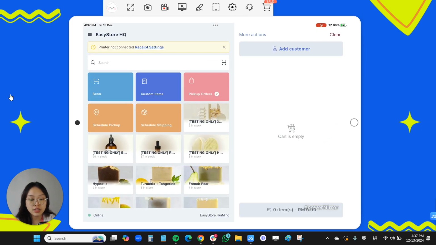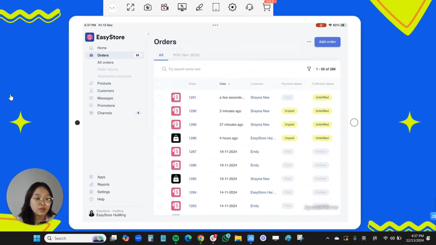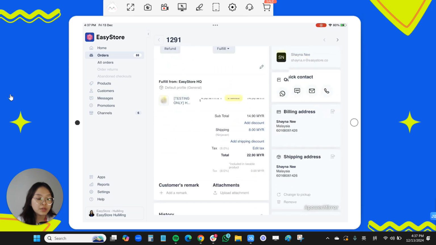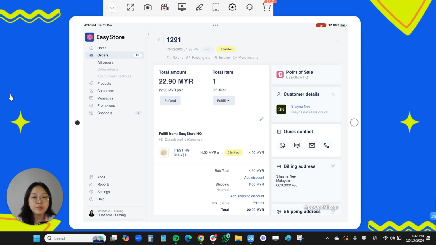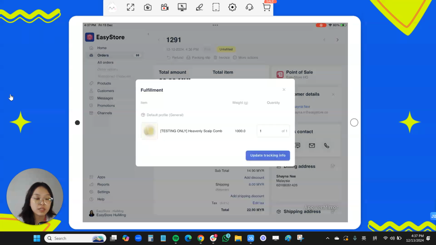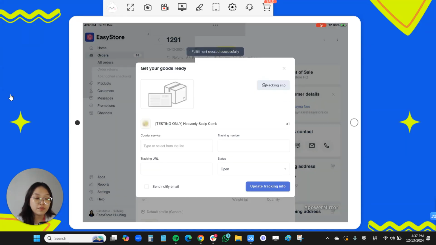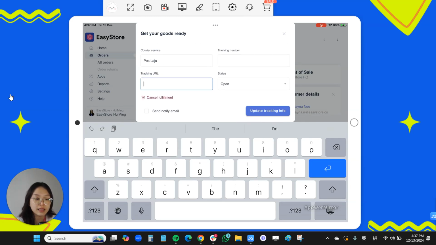For example, we head out to the EasyStore admin panel, back to admin, orders, 1291. So from here you can see the shipping fee breakdown, and it will be delivered to the customer. So from here you can choose whether you want to deliver with, for example, third party delivery, EasyParcel, you can fulfill it as well. Or if you have your own delivery courier, you can manually mark it as fulfilled, update tracking info, and input the additional information, be it Pos Laju, for example, tracking code, tracking URL, and the status as well.